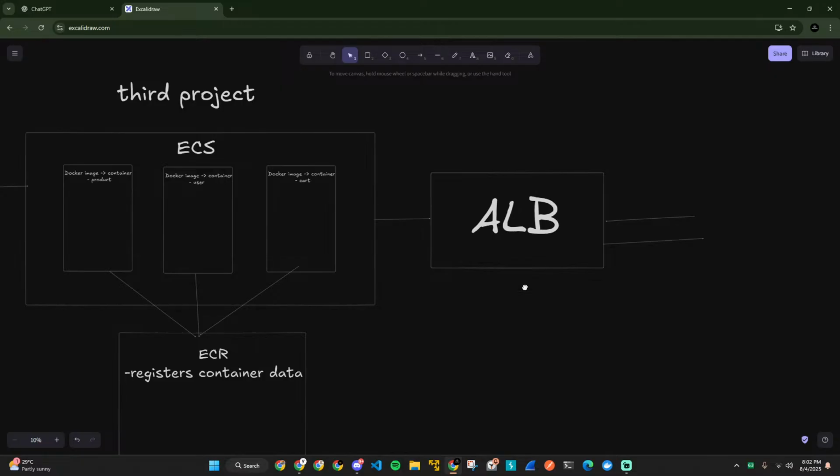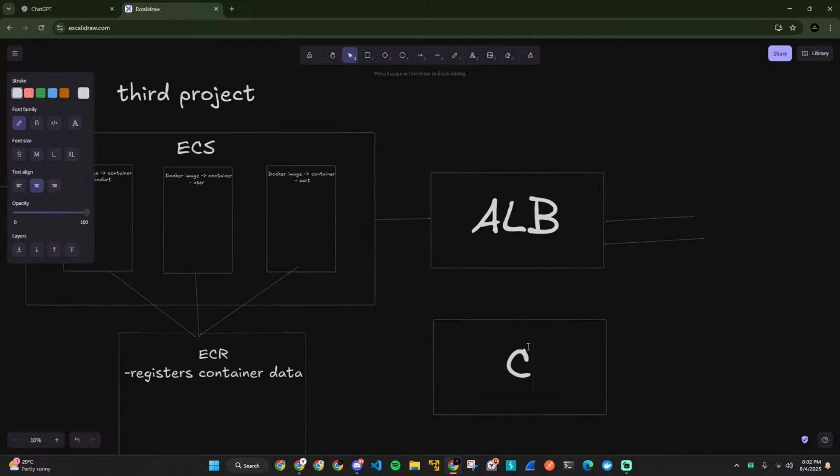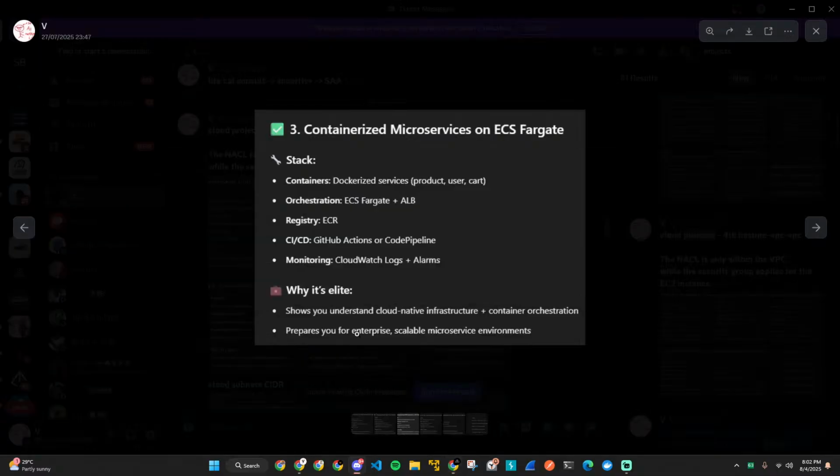CloudWatch logs, you can send that to CloudWatch logs as well. So let's do CloudWatch in parallel. Sorry, I'm going to make this a little smaller. CloudWatch logs plus ALB. Alright.